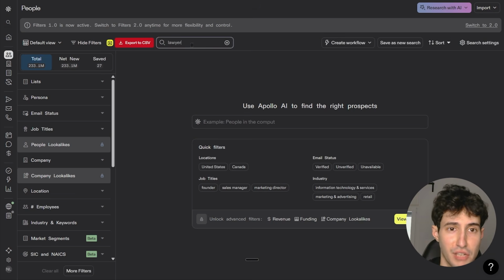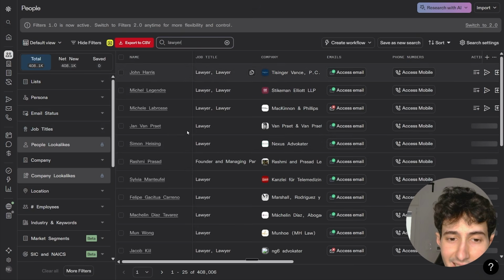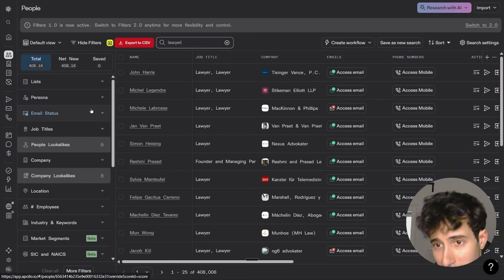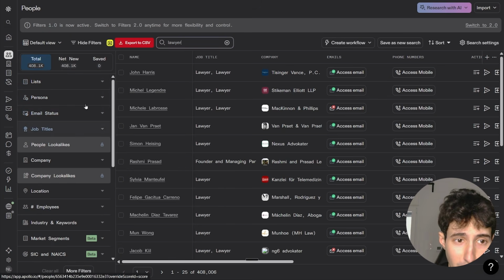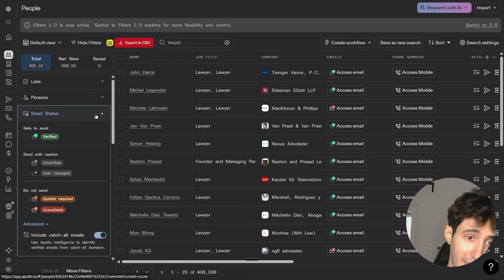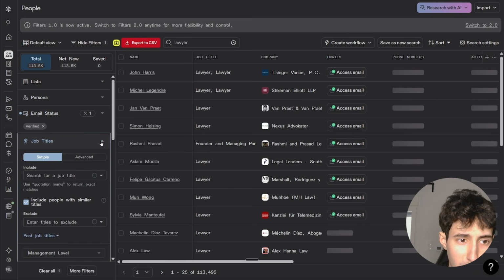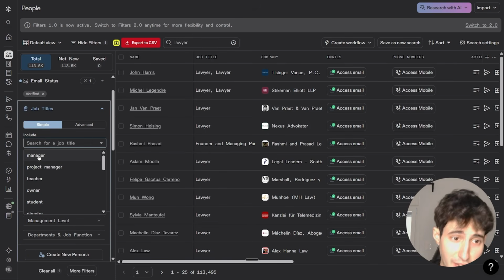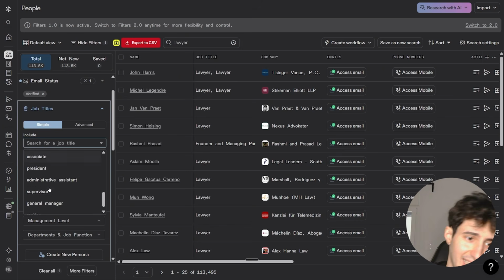So I would come over here and search for lawyer, and this would give me a lead list of 400,000 lawyers. Now, obviously, we need to filter through those leads, and we're going to do that by using these filters over here. The first filter that I'm going to use is I will only select verified emails. Then I will also come over here and filter for job titles from these people, and I will specifically select only for people that are higher up in the company, so project managers, teachers, owners, directors, etc.